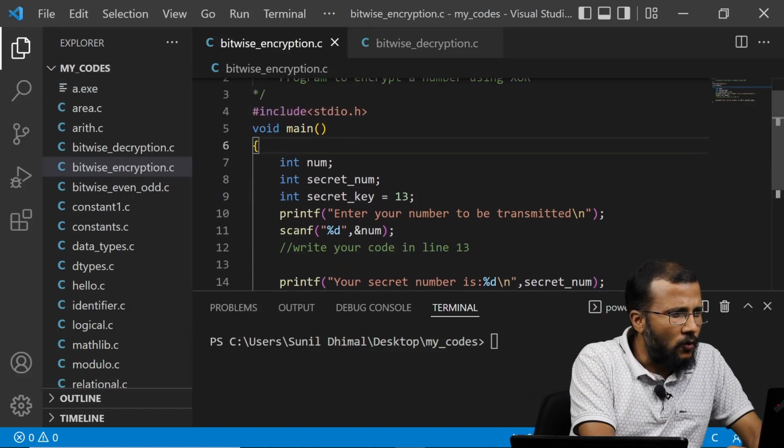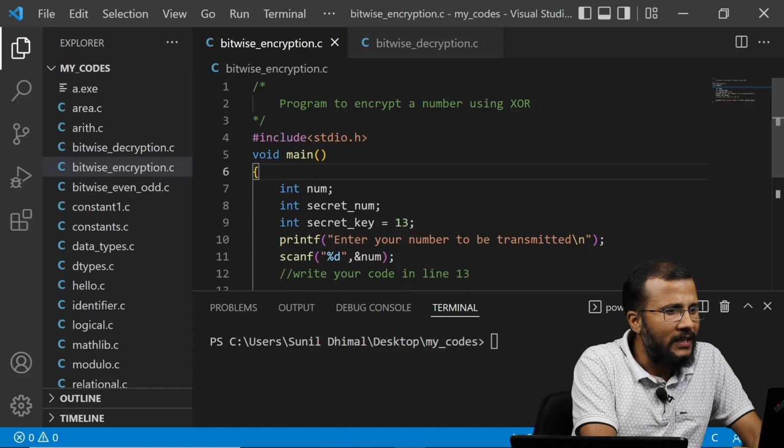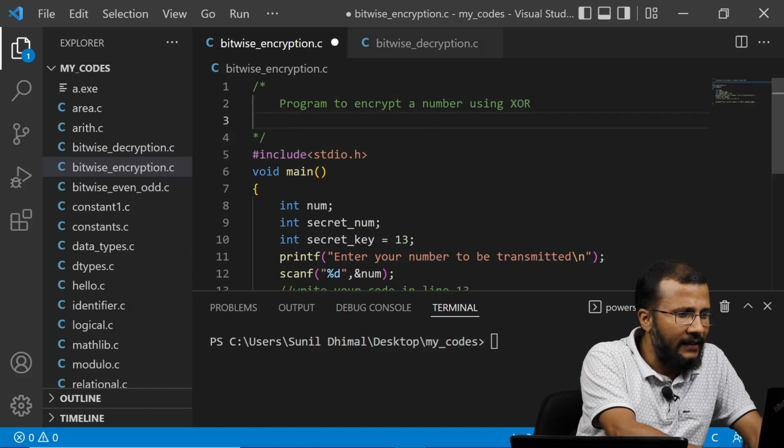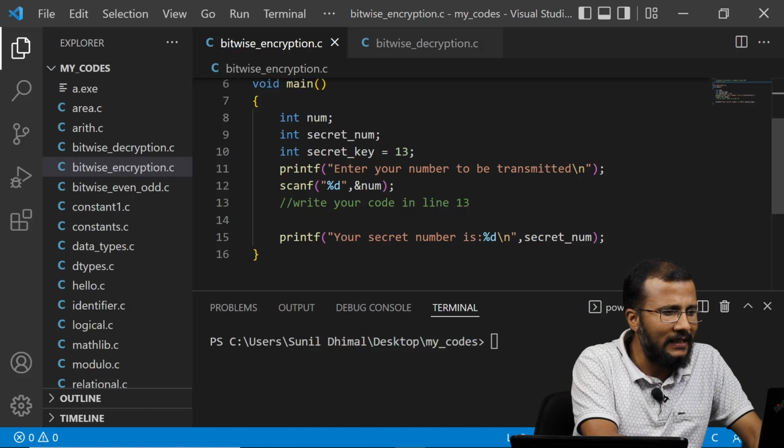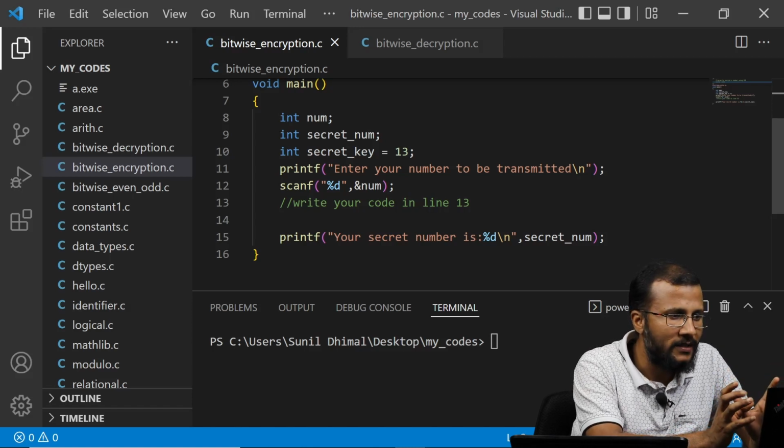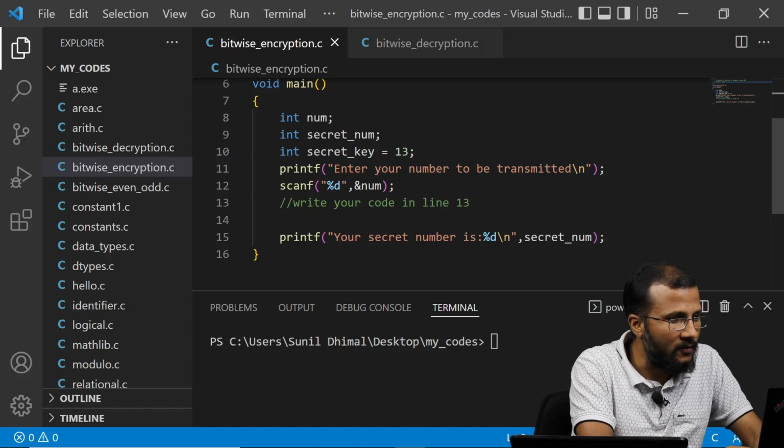Now if you just look at this code, this is bitwise encryption. So encryption will happen at Kavya's end. Now what Kavya will do is encryption. The secret key that Kavya has is 13. Now these keys will also be shared with Zed, who is the receiver of the message, and the number she is willing to transmit is called NUM, which is taken as an input here.